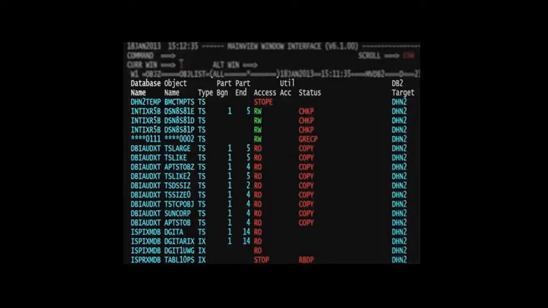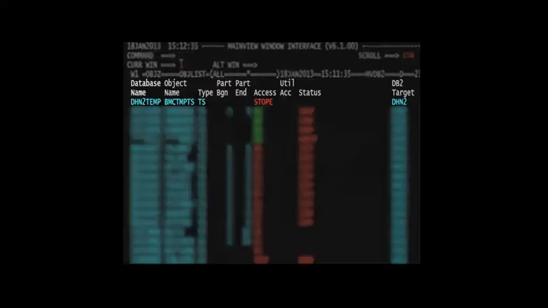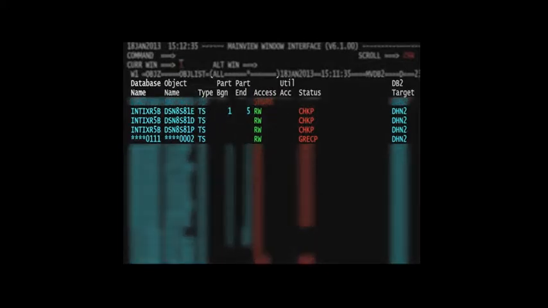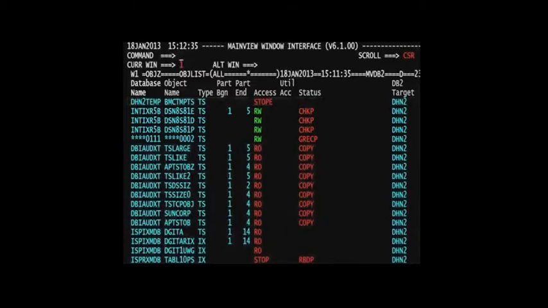You'll notice there are some objects with access that is in stop E, stop, and read only. But there are some objects that are in read-write mode. But you notice the status is check pending, which could restrict access because the check utility needs to be run to validate the DB2 maintained RI.